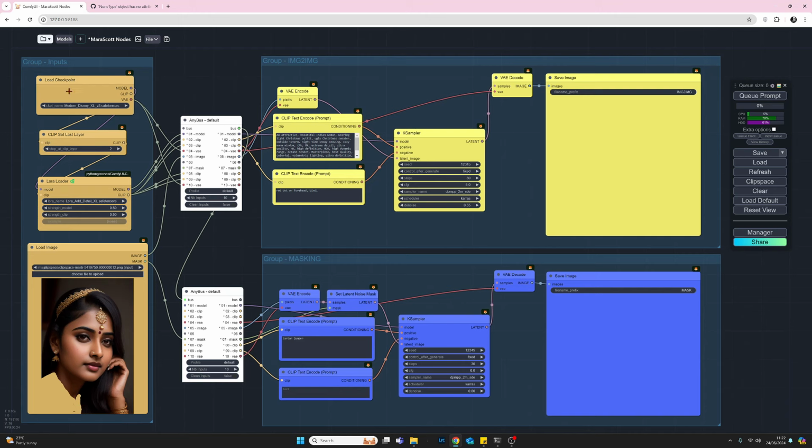So if we come back up to the top here, let's look at the inputs and outputs. We've got the model. The model output from the load checkpoint comes down to the model input on the load Lora. That then feeds as an output onto the AnyBus. So our first connection there is the model, and that's coming from the load Lora.